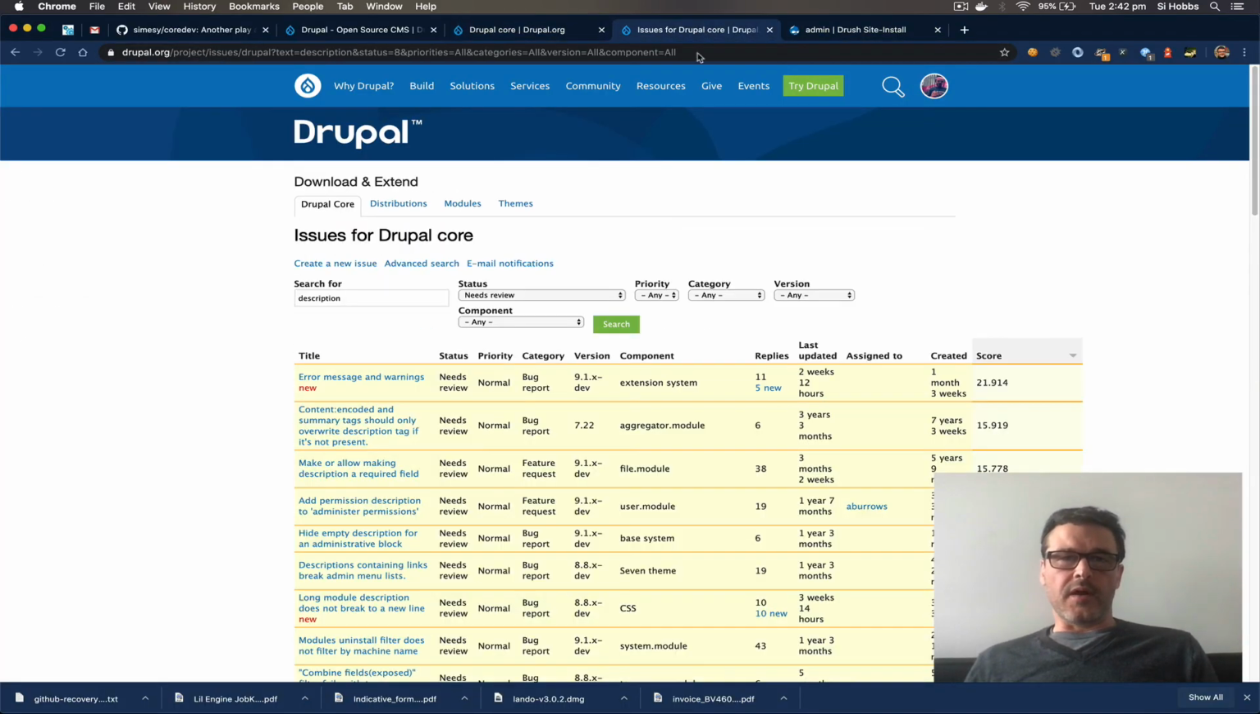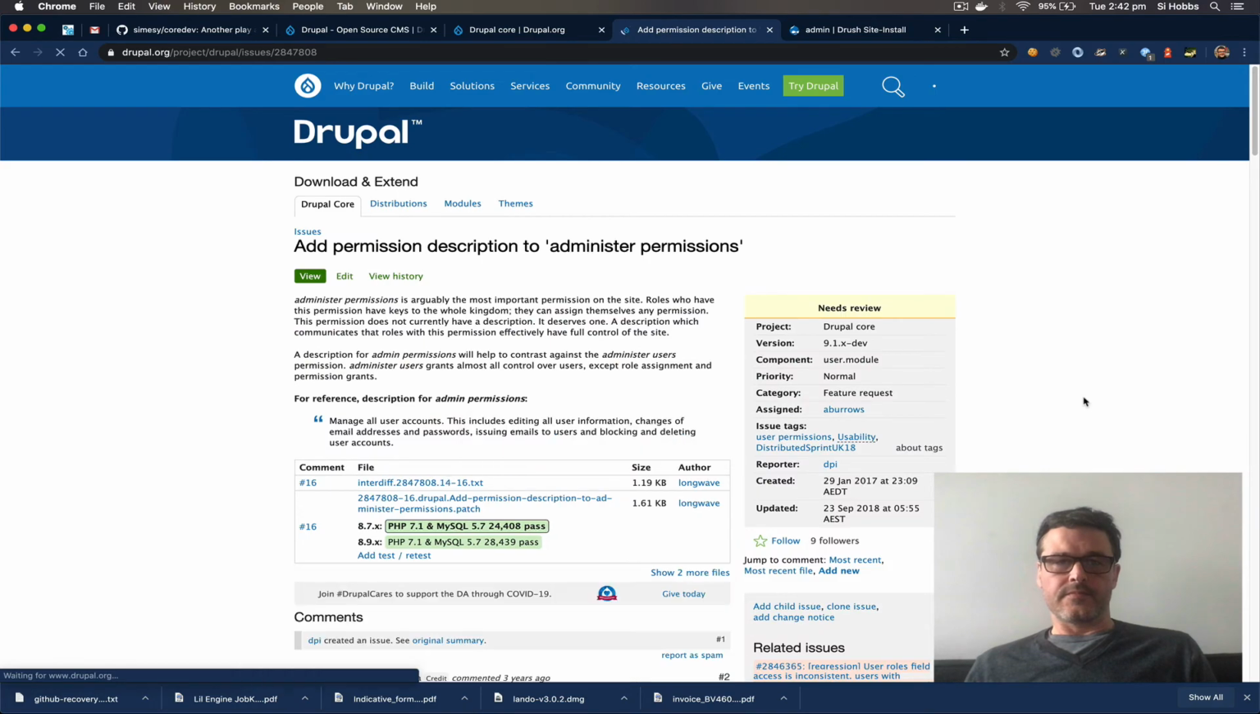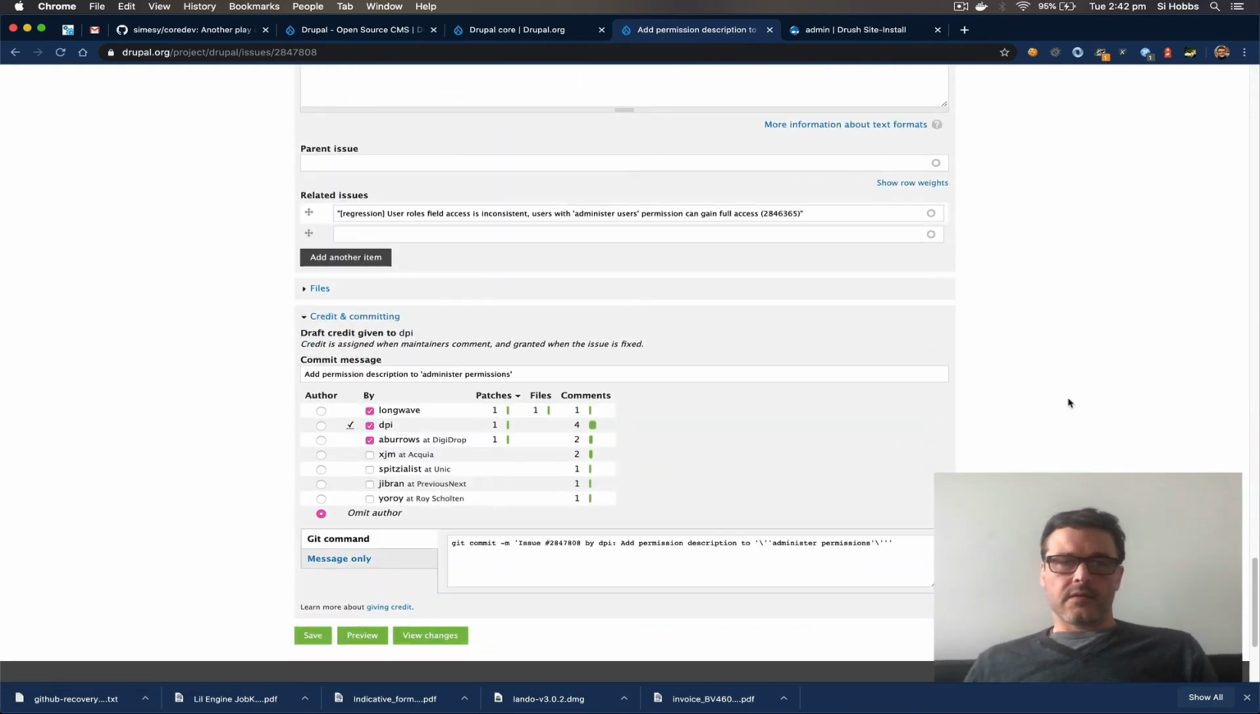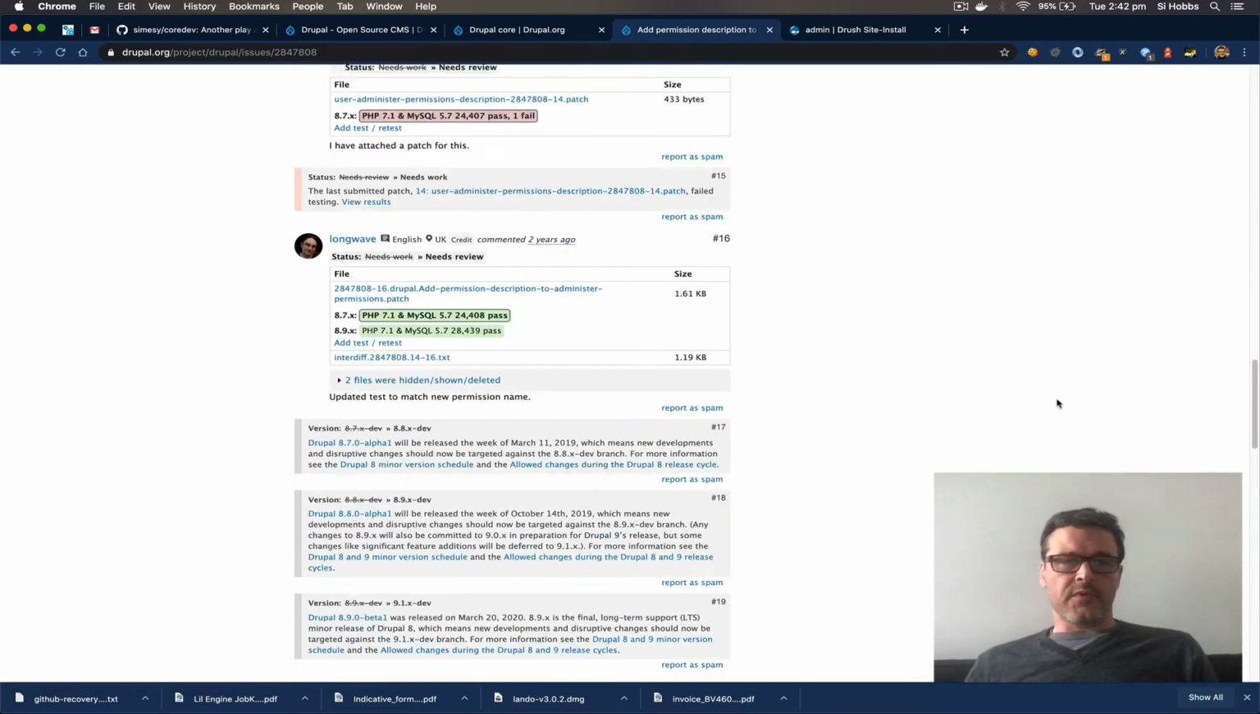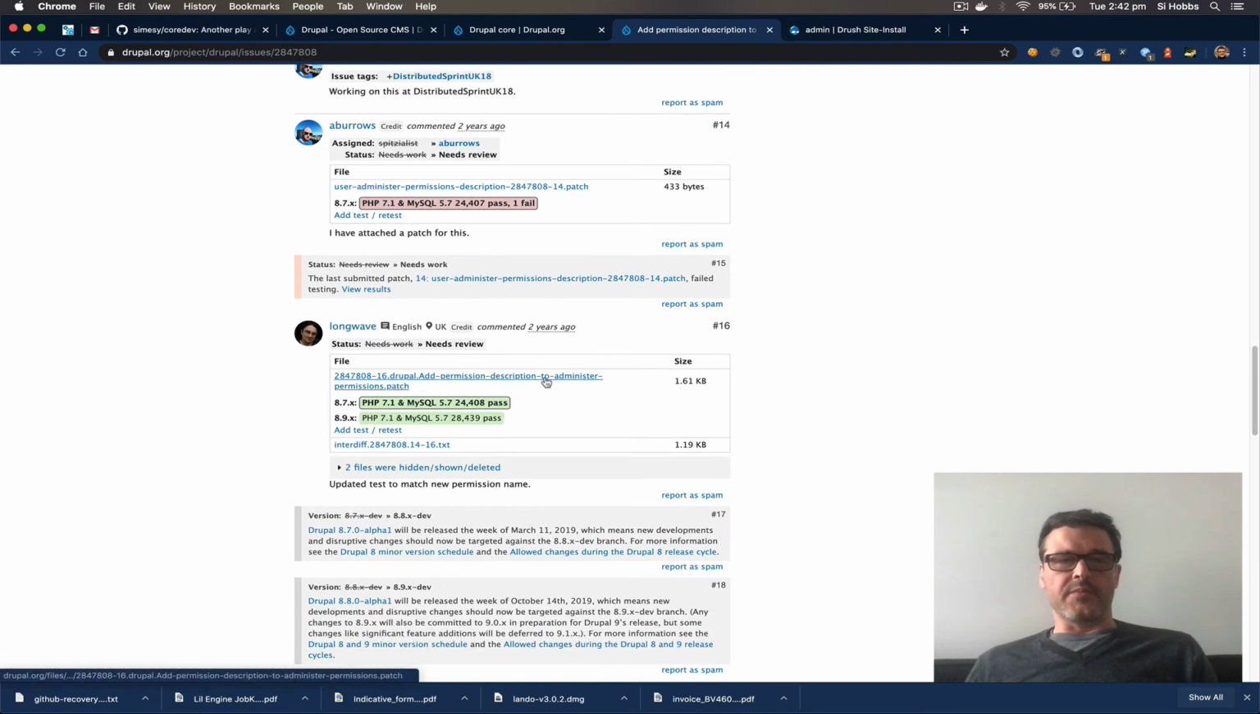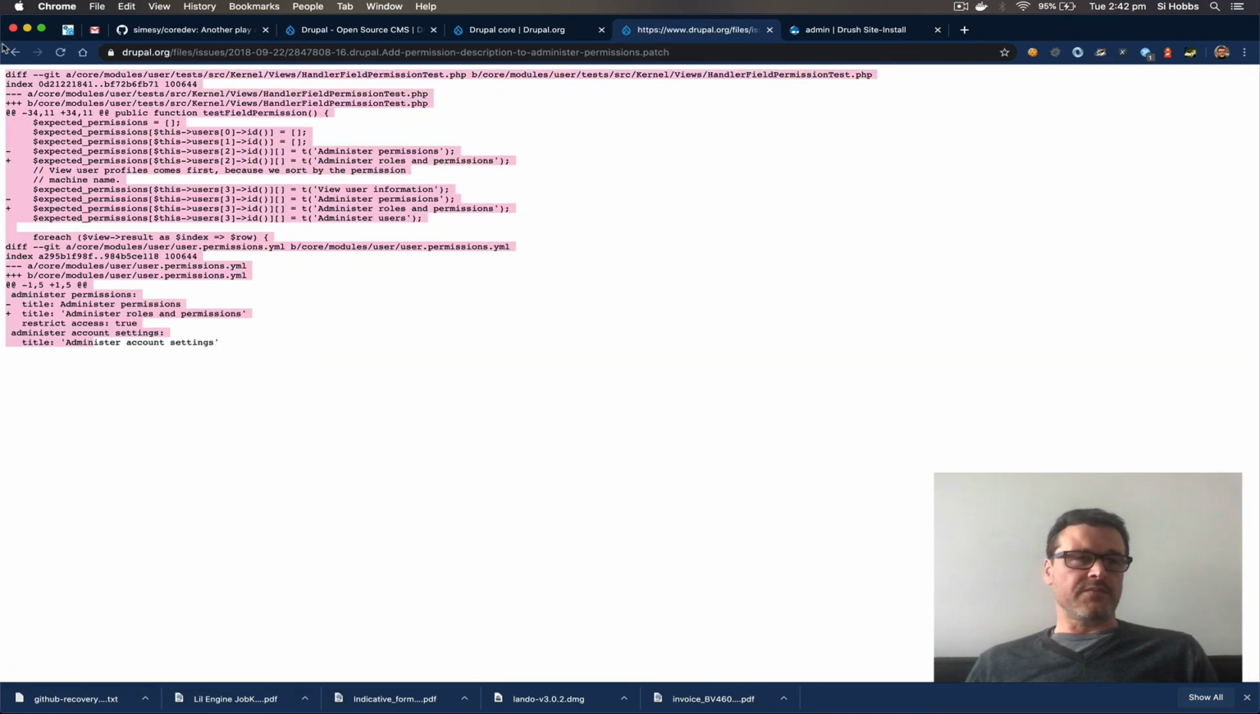The patch we want to apply is this one here, add permission description to administer permissions. I'm going to scroll down to the bottom and grab the last version of this patch. It's a very simple patch. I noticed that the change is to change the administer permissions title to administer roles and permissions. So let's first see if we can identify this administer permissions text so that we can see the change after we apply the patch.